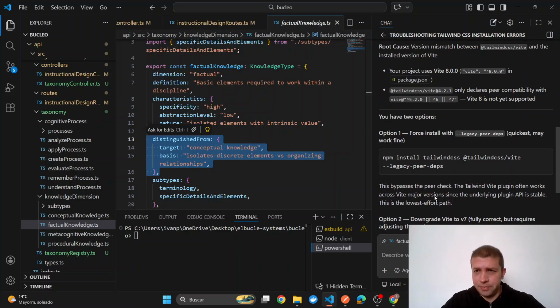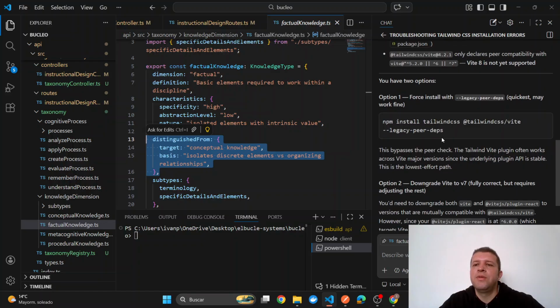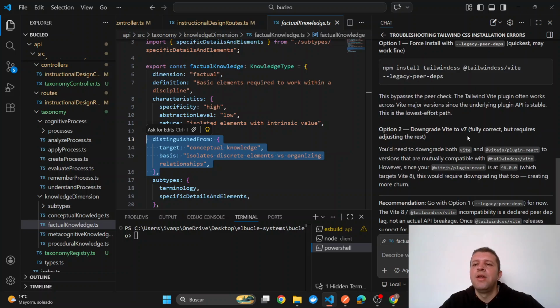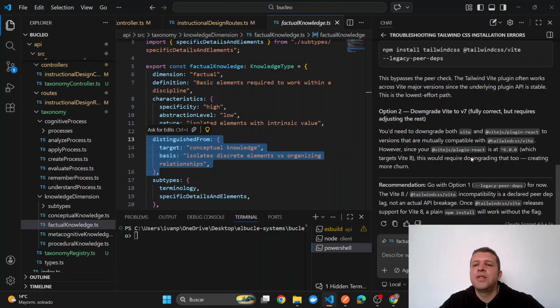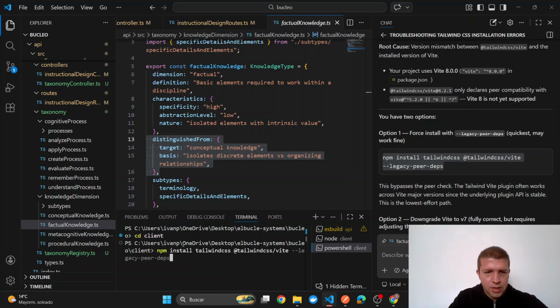Okay, so it says, now let's go to the solution. Mismatch between the plugin and the installed version of Vite. Your project uses Vite 8, which is new. You have two options. The quickest may work fine. This bypasses the peer check. I tell you, the plugin often works across Vite major versions since the underlying plugin API is stable. This is the lowest effort path. No, I don't want to downgrade to Vite 7. Yeah, option 1 for now. Okay, let's do that. So let's install this in the client. cd client, and let's just install it like this.